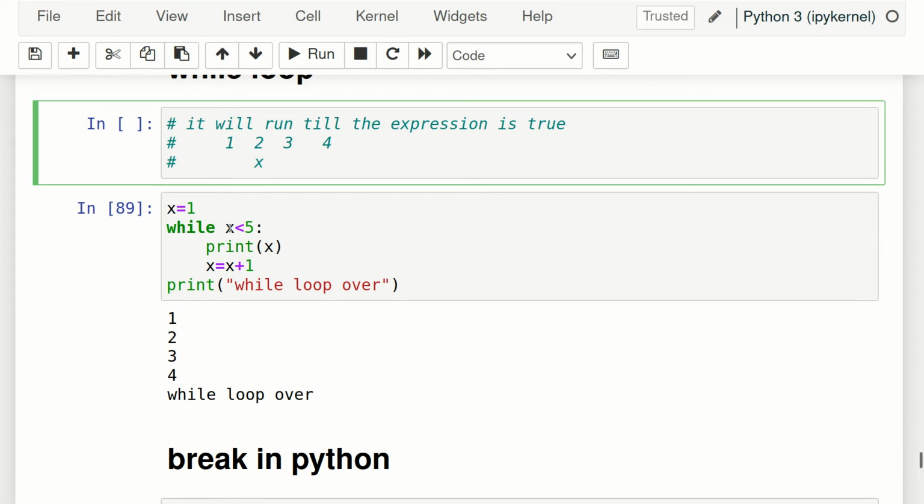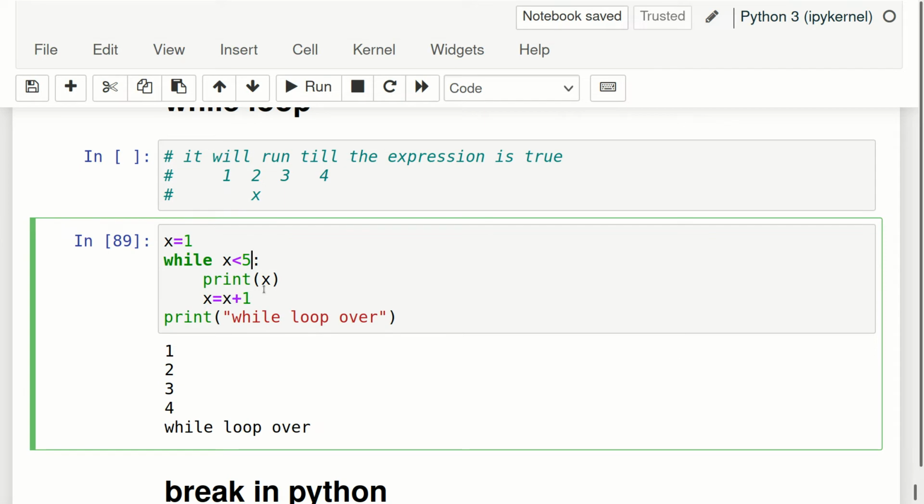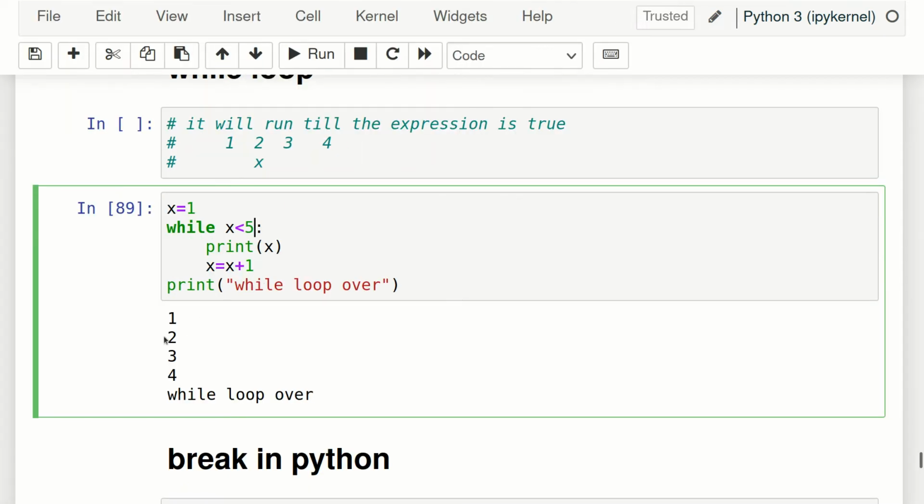So again it will go here. It will not go to here. It will go only to the while loop. So now x is 2. Now it will go again here and check the condition. Is 2 less than 5? It is true. So again it will enter this block and it will print 2.